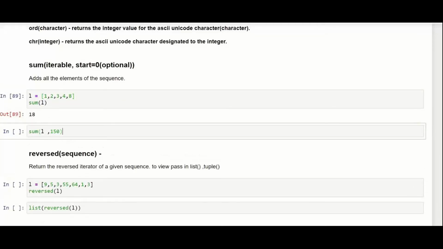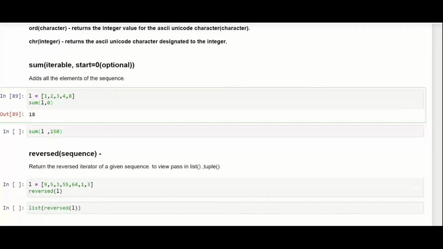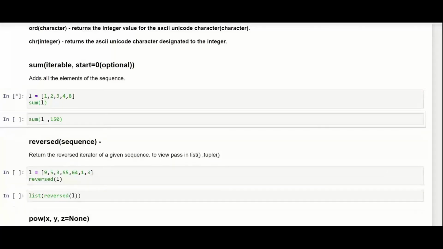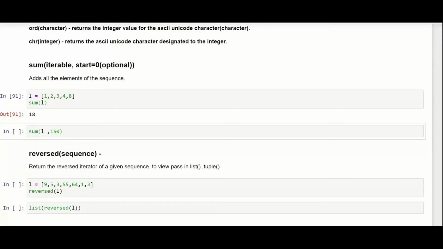And the sum actually has, when you use the sum method, you need to provide an iterable, that is a data structure, and it will just sum it up. The other thing it also has is that by default it starts with 0, which is similar to L comma 0. You will get the same output. So if you don't write it, this is a default value. The value is 0 for that particular parameter.